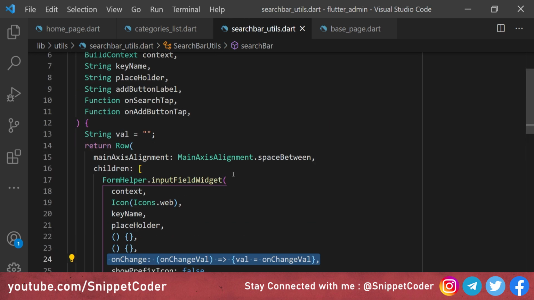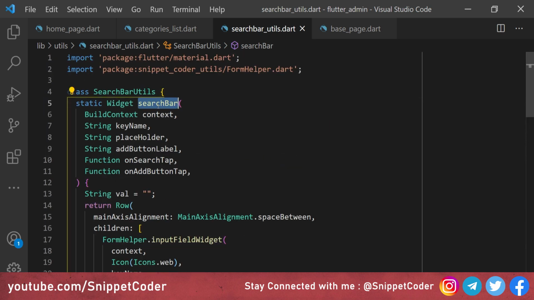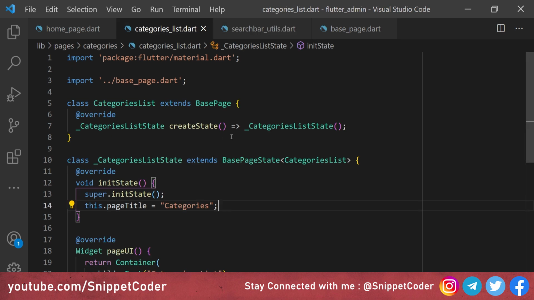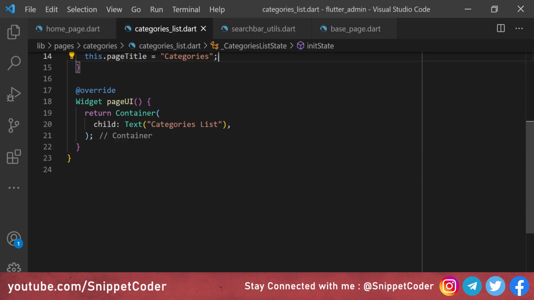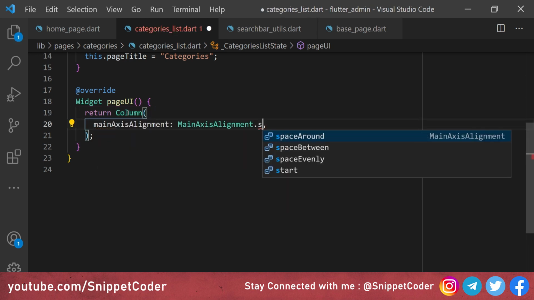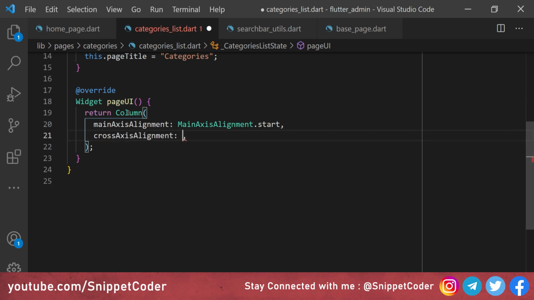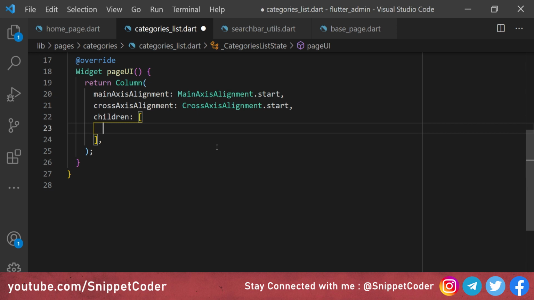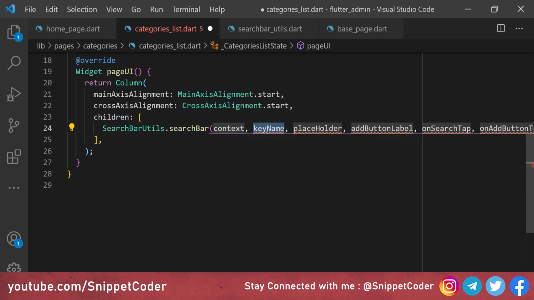So now let's consume this code search bar in our category list page. We will go to the category list, and from here we have the container, and we will replace this container with the column widget. We are using mainAxisAlignment.start, then crossAxisAlignment.start. Then we have the children here, and here we will pass SearchBarUtils.searchBar, and here we have to pass the key name.